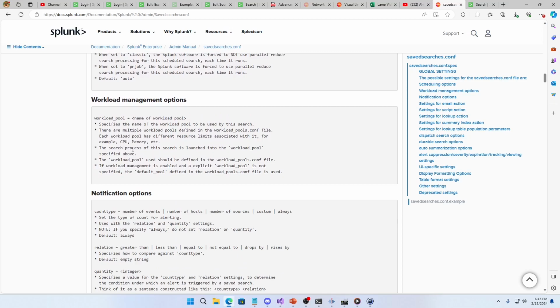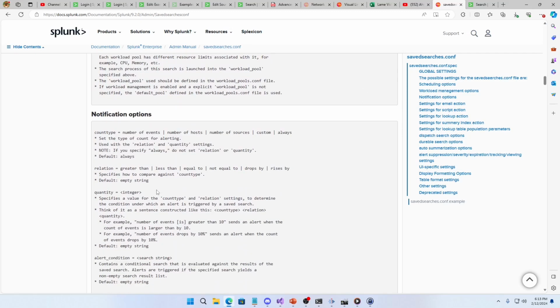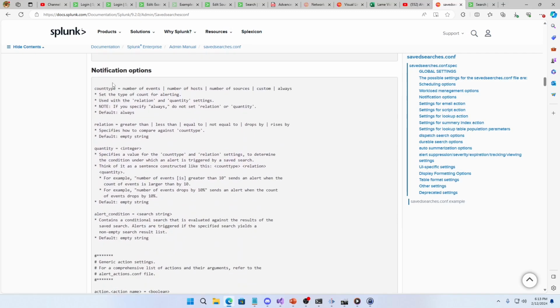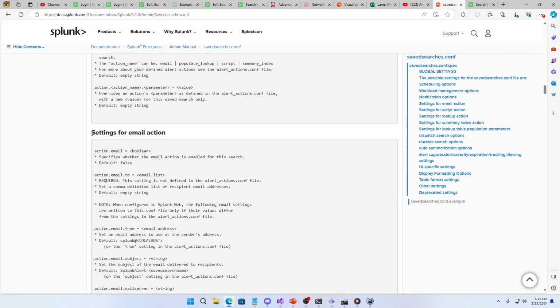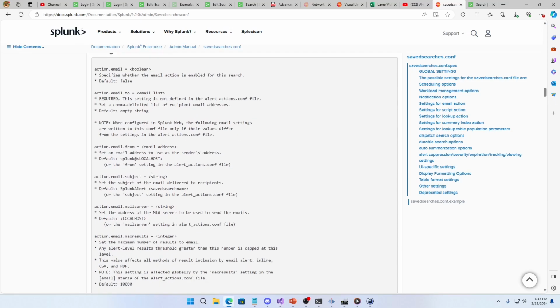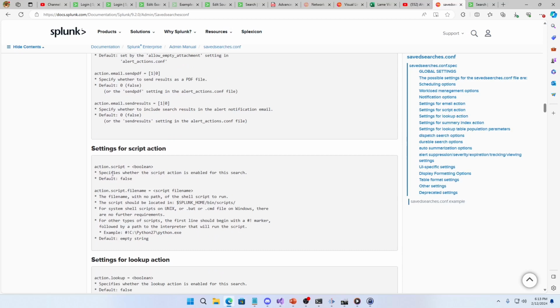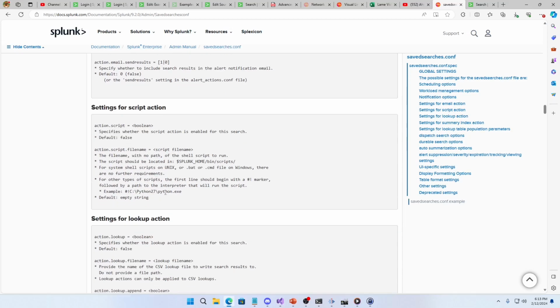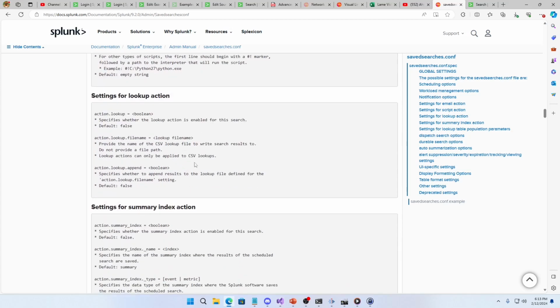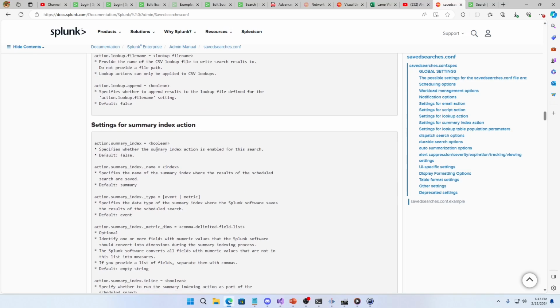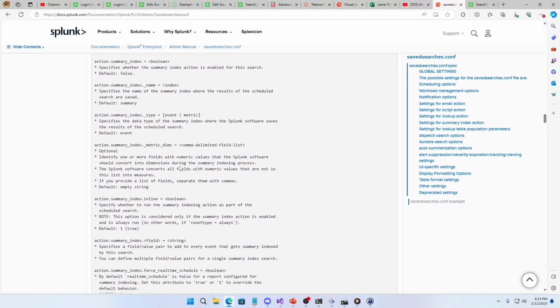Then you've got some workload management. Then there's just a bunch of settings. We're going to show these in actual detail, but just know, for example, if you're going to be sending out emails with your scheduled search, there's a whole bunch of email settings, mail server settings, etc. If you want to make a script do some action, you can do that. You can make it write its contents to a lookup. You can make its contents write to a summary index.